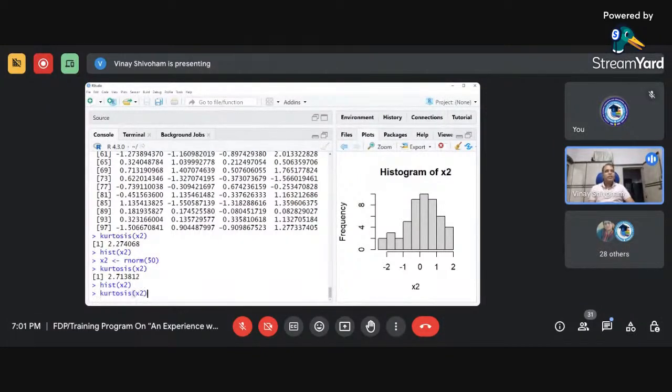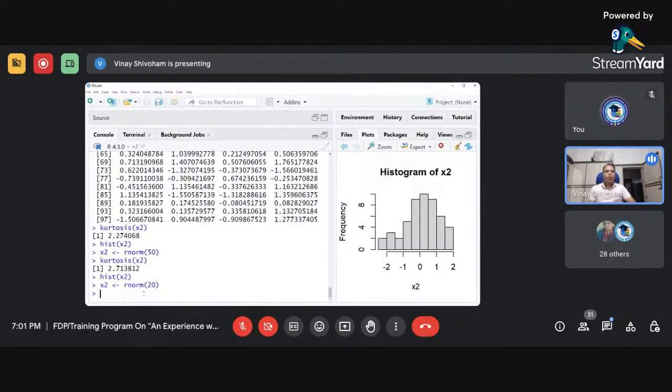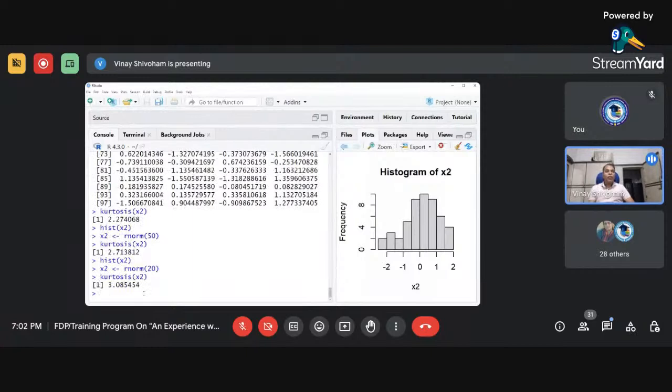Third time I will generate some 20 values into x2, normal values. These are random values because I do not have the actual data. You have to use this function on your actual data to find out the graphs, representations, and values. This time it is nearly about 3, and you can see the histogram of x2 is this one.